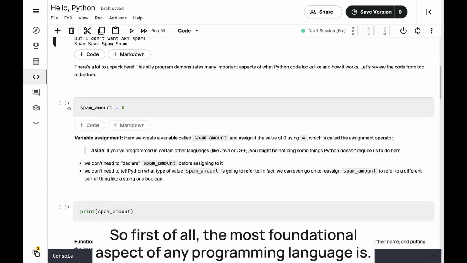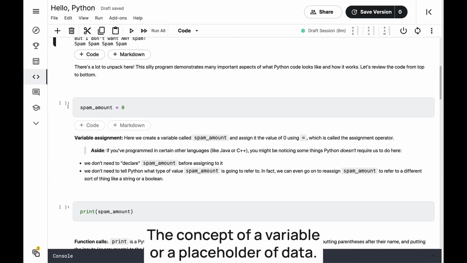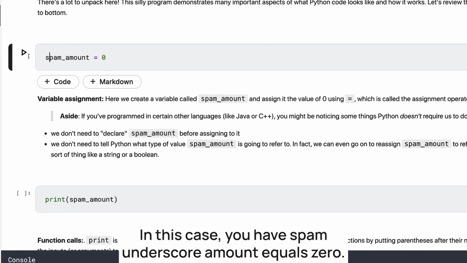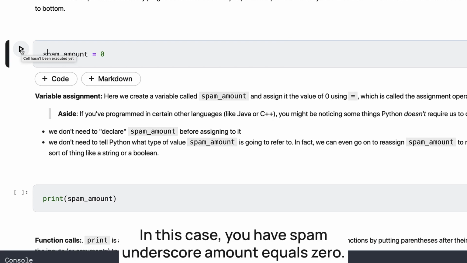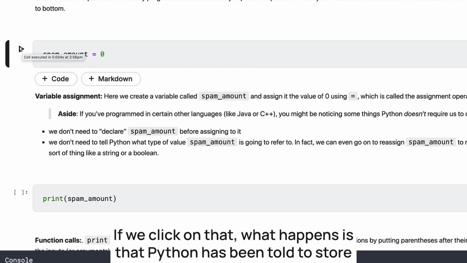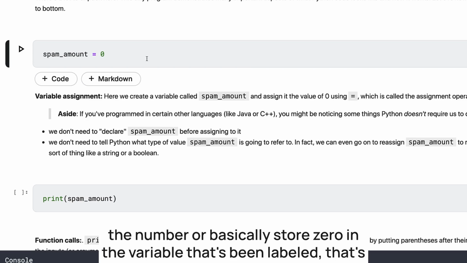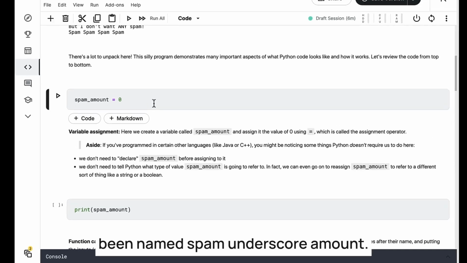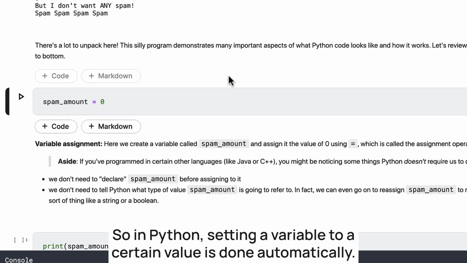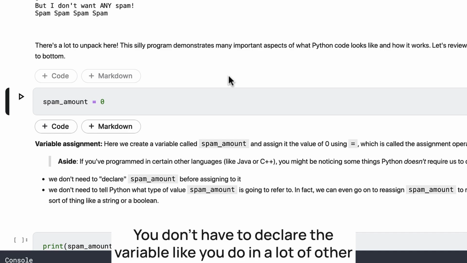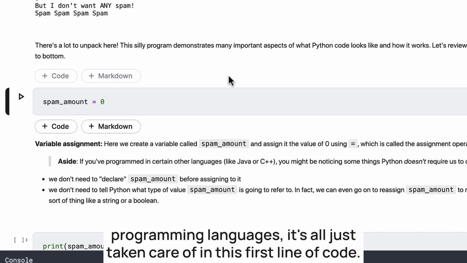So first of all, the most foundational aspect of any programming language is the concept of a variable or a placeholder of data. In this case, you have spam_amount equals 0. If we click on that, what happens is that Python has been told to store the number, or to basically store 0 in the variable that's been named spam_amount. So in Python, setting a variable to a certain value is done automatically. You don't have to declare the variable like you do in a lot of other programming languages. It's all just taken care of in this first line of code.